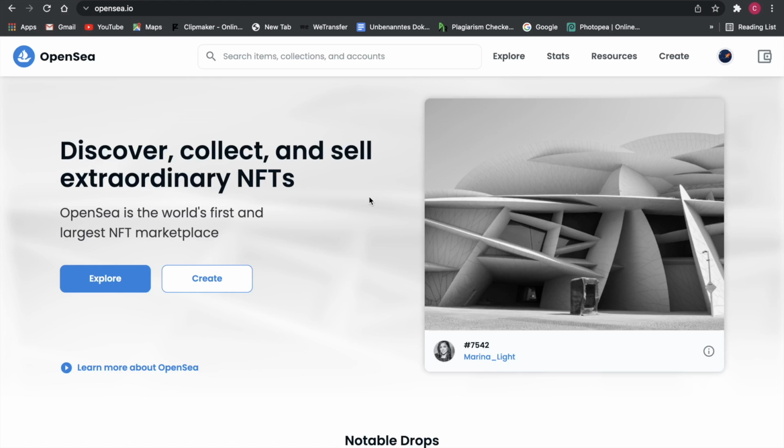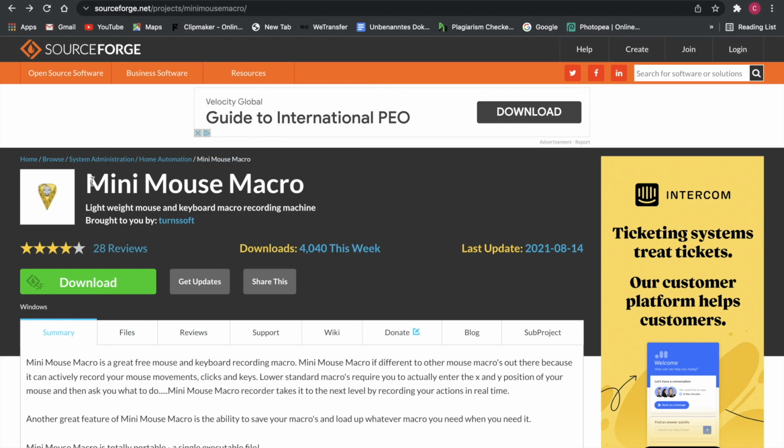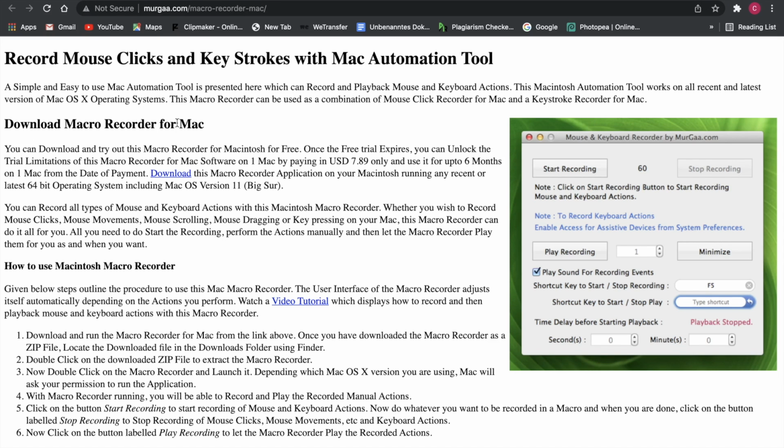For the process of uploading these NFTs to OpenSea in bulk, we need some programs first, and I have searched out two different programs. One is for Mac and one is for Windows. So you don't need both, you just choose the one that is compatible with the system you're running. If you're on Mac, then you have to use this macro recorder. And on Windows, you are going to use Minnie Mouse macro. And in this video, I'm going to use macro recorder because I'm on Mac.